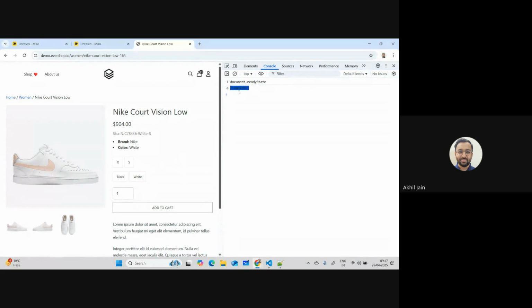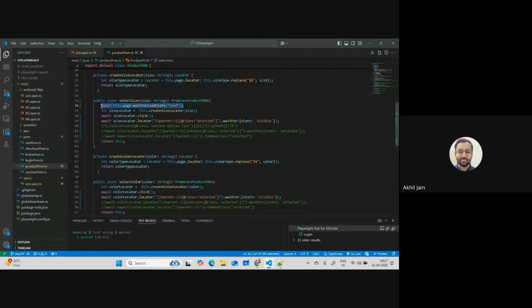It attains complete. And what does Playwright do for it? There is a method called page.waitForLoadState, and if you specify load in the value, it will wait until this value attains the value of complete. That is what waitForLoad is doing. It is waiting until your page's ready state is completed.